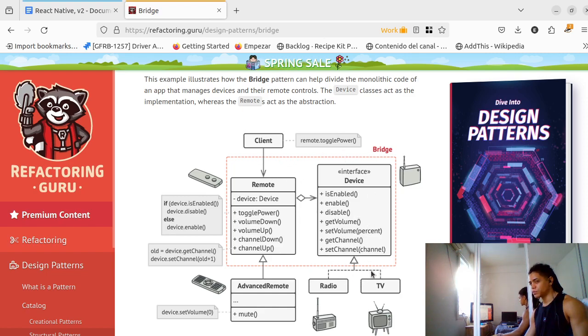Exactly, and it's because this bridge can inherit or extend or interact here, because it's a client that wants to interact with the remote, and the remote exposes certain interfaces that have an implementation. Volume down, volume up, get volume, set volume percentage.